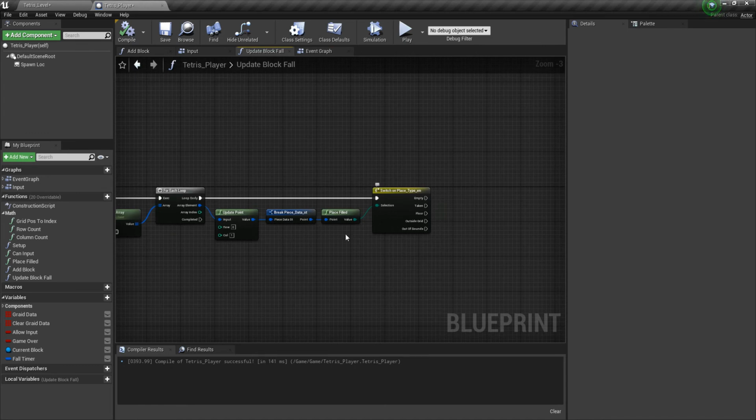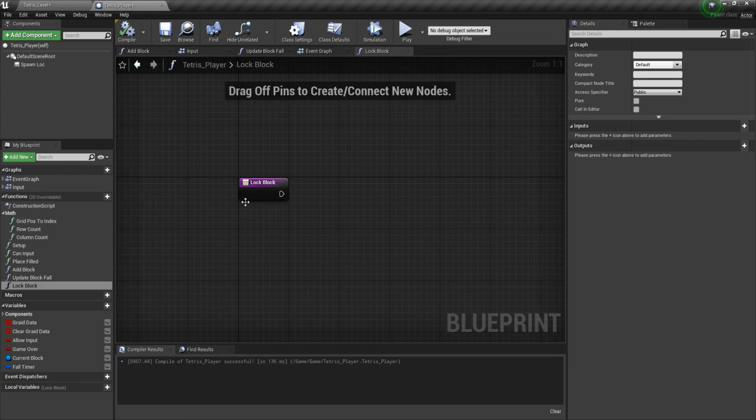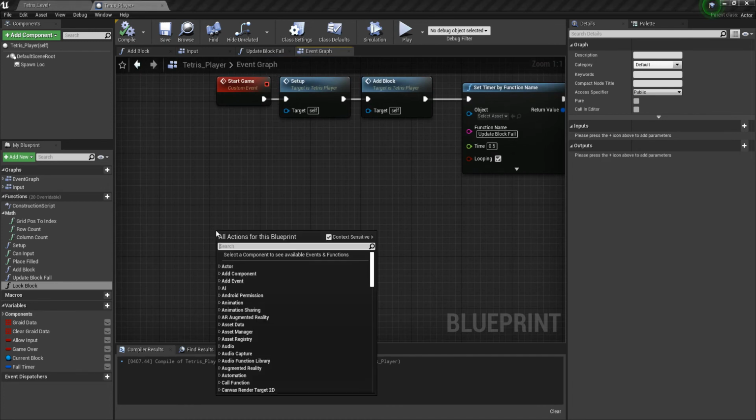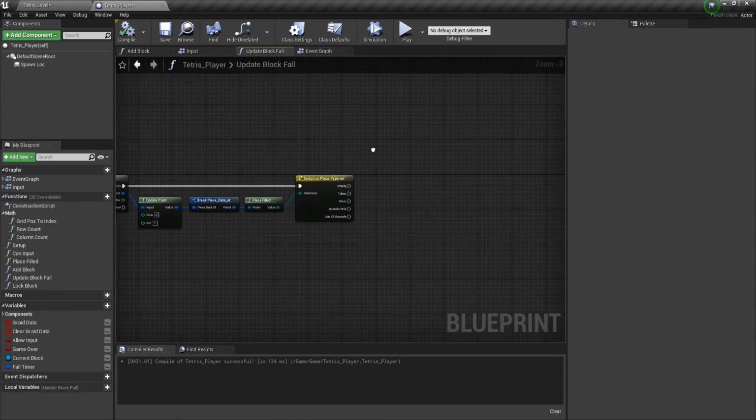Before we continue this, let's make a new function called lock block. For right now, we're going to leave it blank. We're not going to do anything, but we'll have it there for later. And we'll go back to the event graph and add a custom event, and we're going to call it prepare next block. So we'll go back to update fall.